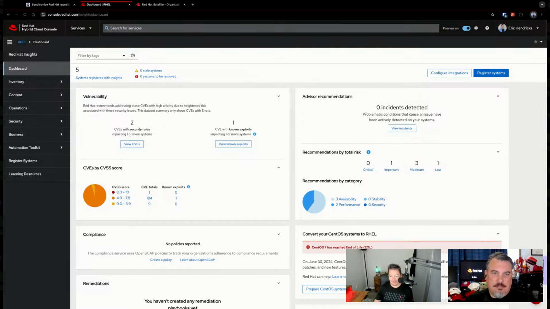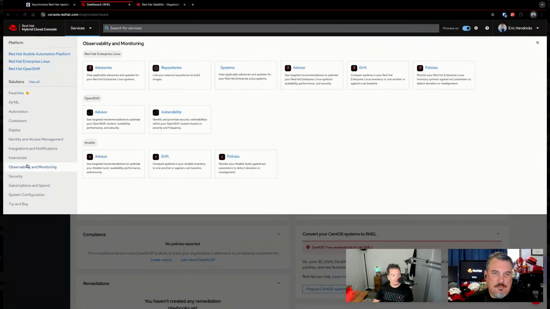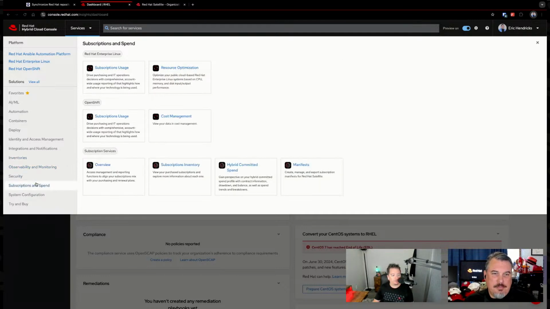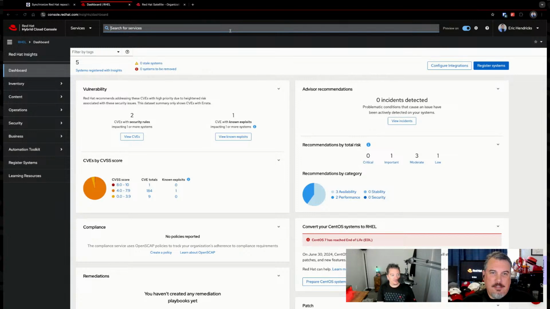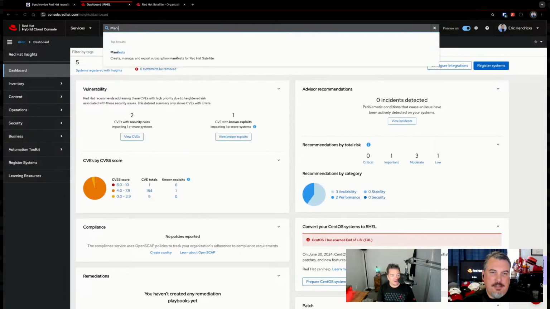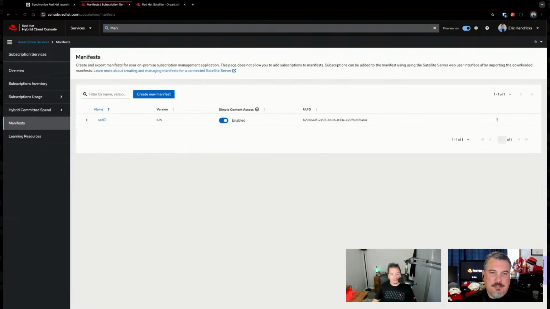So I'm going to go to console.redhat.com. This is the RHEL dashboard. And then under services, and then subscriptions. That should have been easy to remember. And then over to manifests. I kind of stuttered because usually what I'll do is just come up here to the search box and start typing in manifests, which brings you right to it.